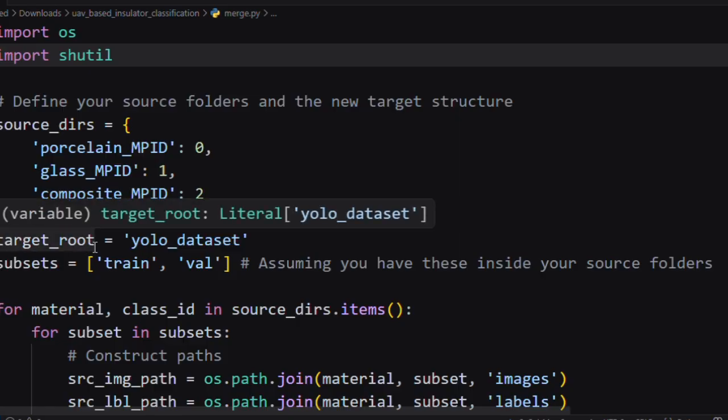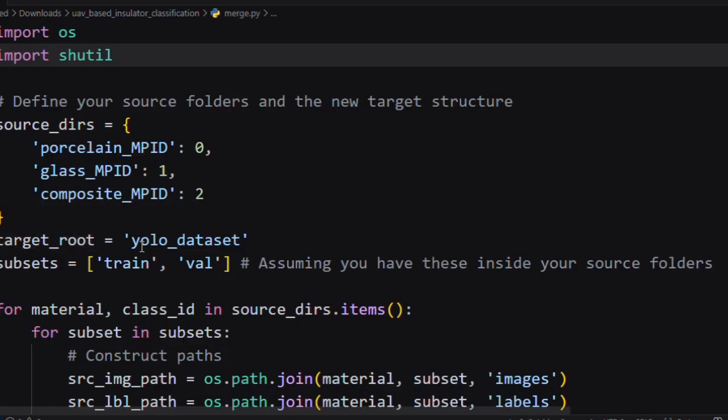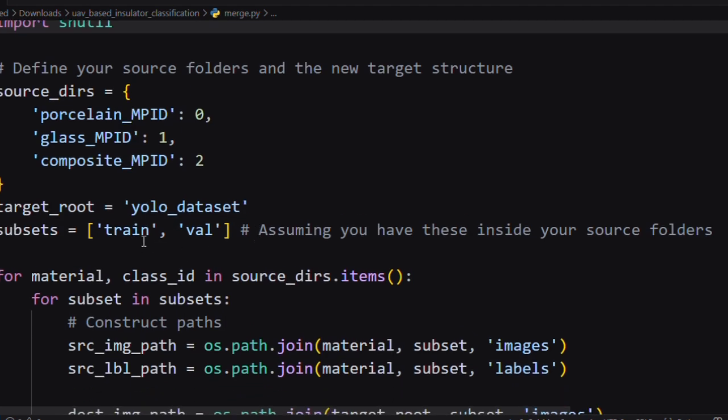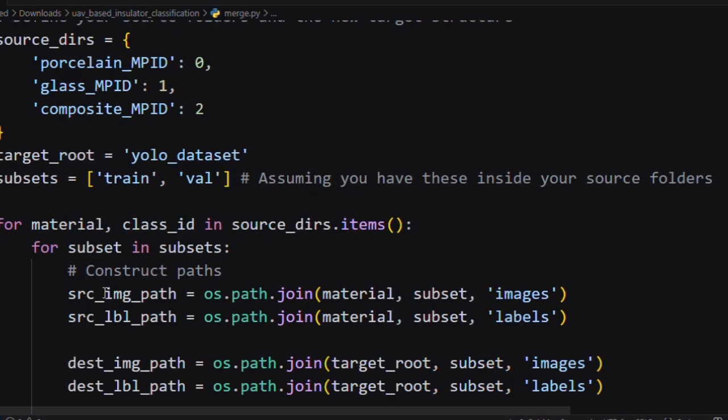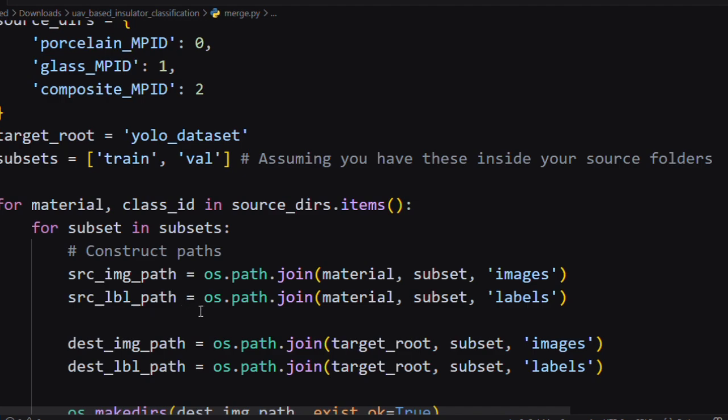target_root. This sets the main folder where the final merged dataset will be stored. subsets. This defines the dataset splits, training and validation. This loop goes through each dataset folder and its assigned class ID. For subset in subsets, this loop goes through both the train and validation dataset folders.